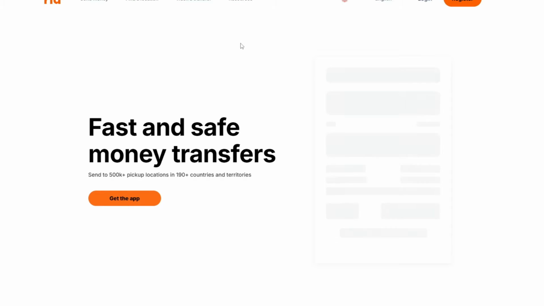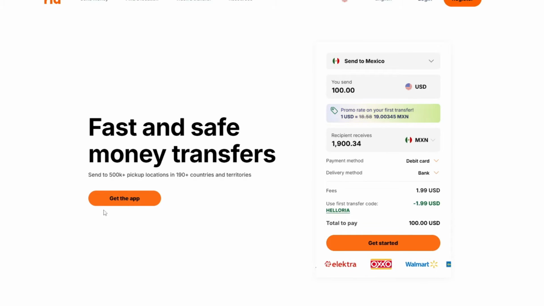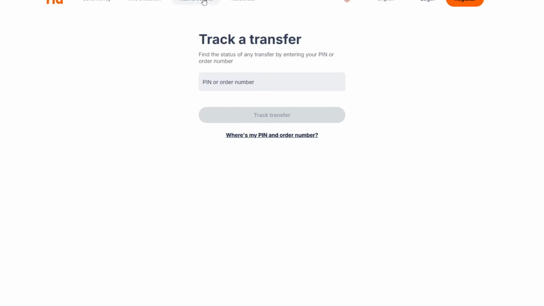Now, to go ahead and check the status of your money, you can head over to the official website once more, click on track a transfer, and from here you then want to put in the order number or the PIN from the transaction that you have made.